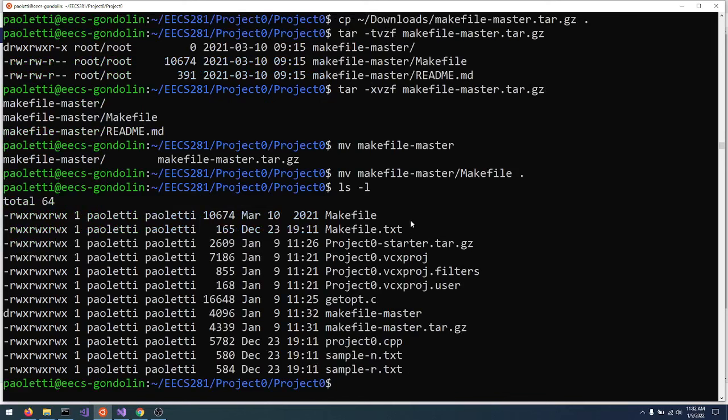ls -l. See, and now I've got my old makefile.txt and I've got my new Makefile from the repo. And we can also get rid of things. Like I can type rm to remove makefile, not the Makefile, makefile.txt. I can get rid of that. I can get rid of makefile-master.tar.